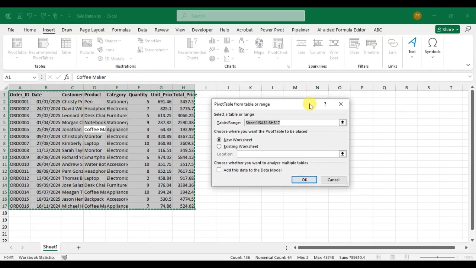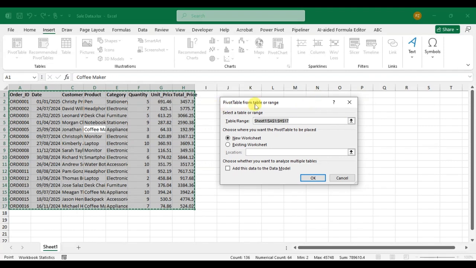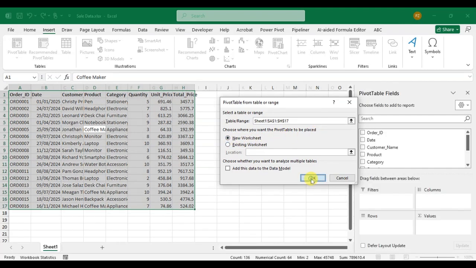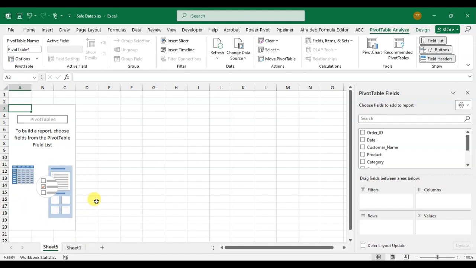Here you can see a dialog box is open, Pivot Table from Table or Range. The table or range is automatically selected, and you choose where you want the pivot table to be placed. The new worksheet is selected by default. Click on OK, and here you can see the new sheet is added with the pivot table fields on the right-hand side, and the Pivot Table Analyze tab and Design tab.